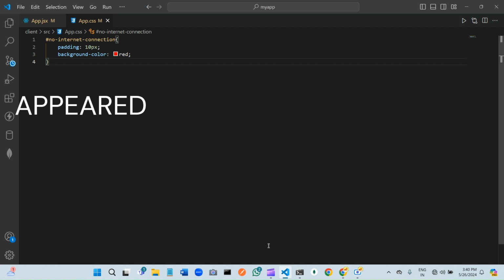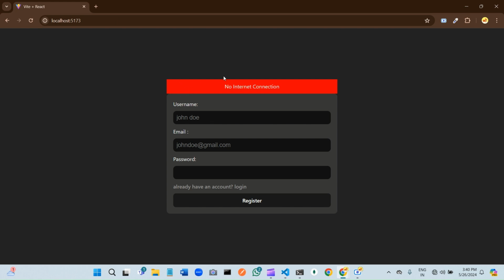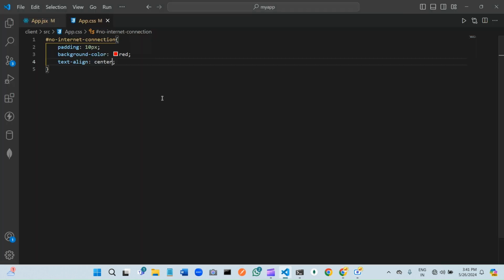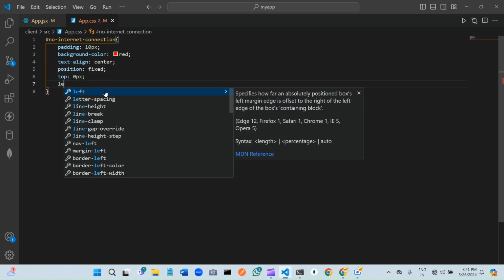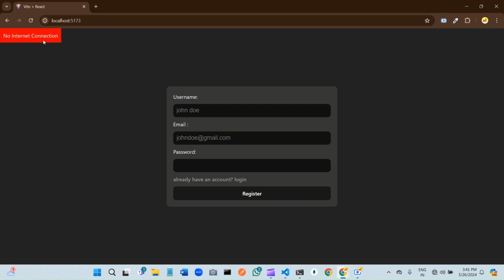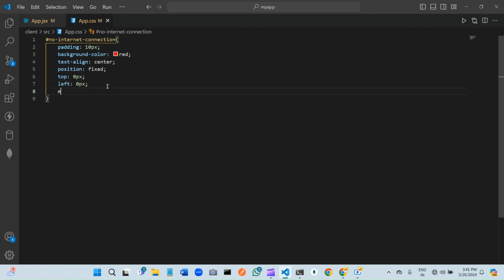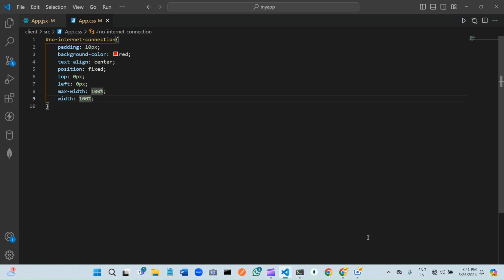Let's make the text aligned to the center so that the text will be centered. I also want to move this position from here to the top. For that I'm going to use position as fixed and top 0 pixels as well as left 0 pixels. Now you can see it is coming here. Now let's make this width full. For that I'm going to use the max-width property. The maximum width will be 100% as well as width will be 100%. So now it will take the full width which is available on the screen. As you can see, we are getting the full width because we have given 100%.